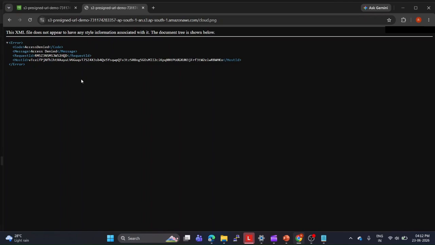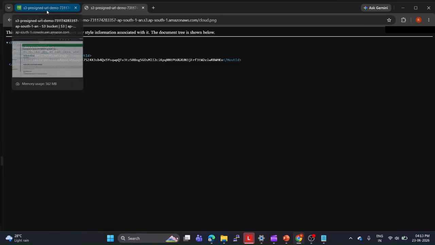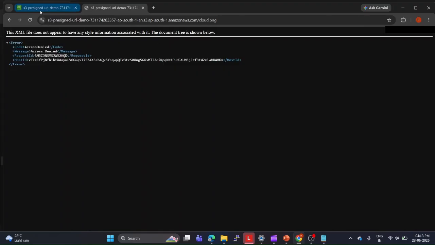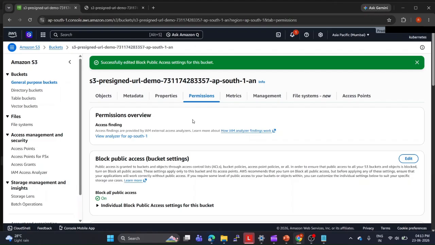But what if I still want that file to be accessible? That's where this pre-signed URL comes into the picture. If I want to securely access that object or image, and I want my website to show that image to the end user without making it public, and let's assume that image is sensitive to the customer and they don't want it to be publicly accessible, then we have to generate a pre-signed URL for this particular object.